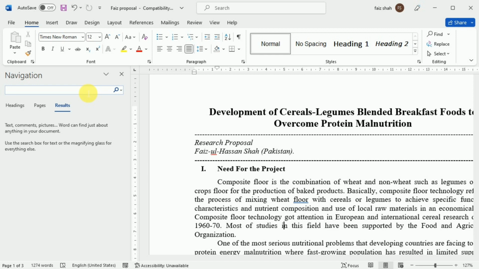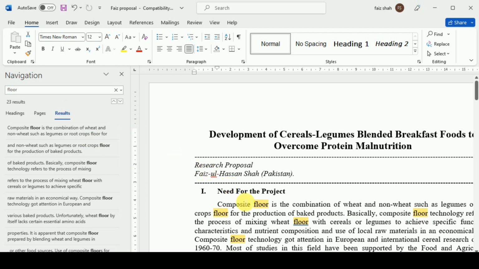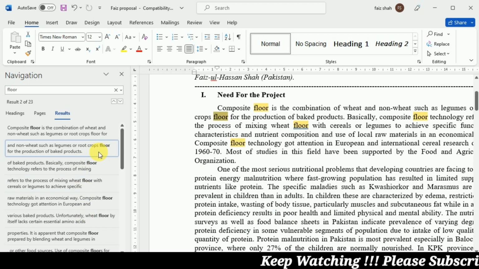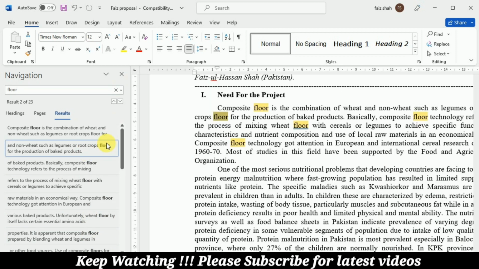Now we have to type the text that we want to find in the field at the top of the navigation pane. In our example, we are going to write floor. If the text is found in the document, it is highlighted yellow and a preview of the result will appear in the navigation pane. Alternatively, you can also click one of the results to directly jump to it. When you are finished, click the cross to close the navigation pane.